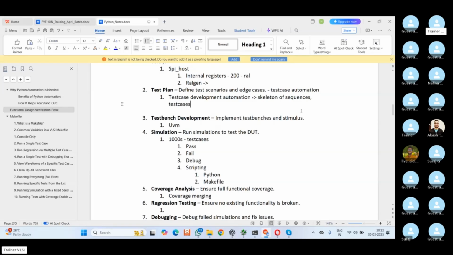The test case development engineer just needs to focus on the logic part, and it will also reduce the errors.